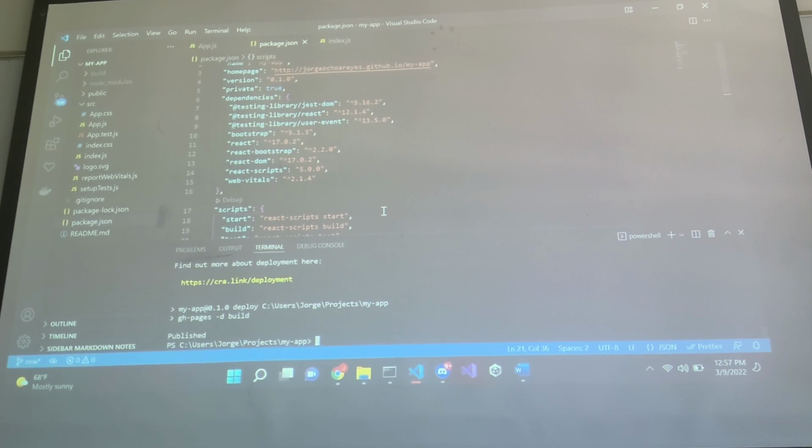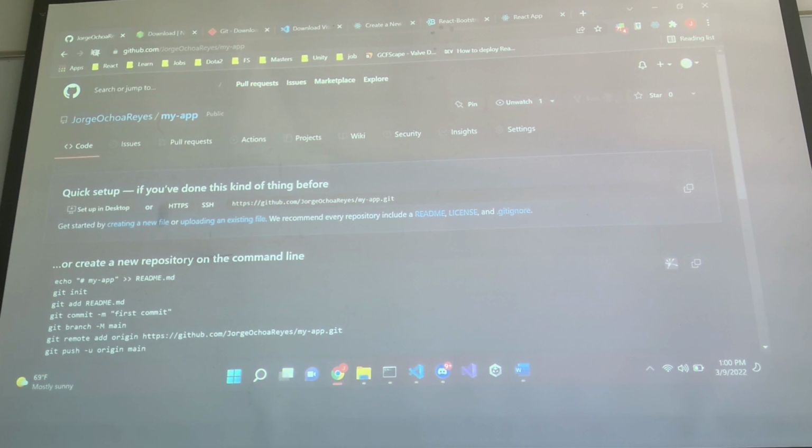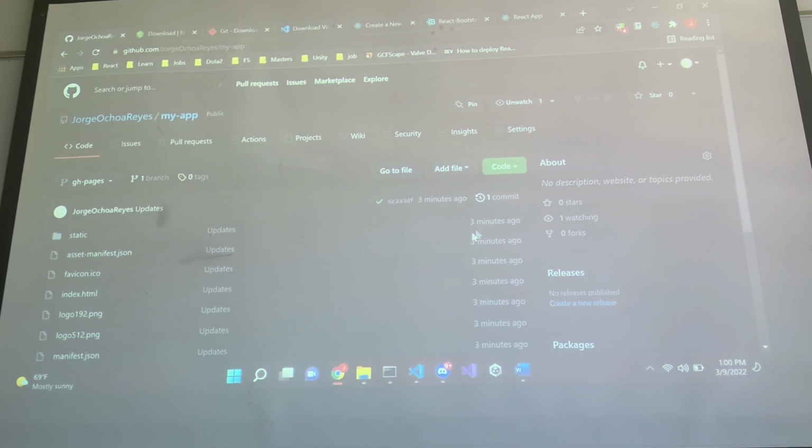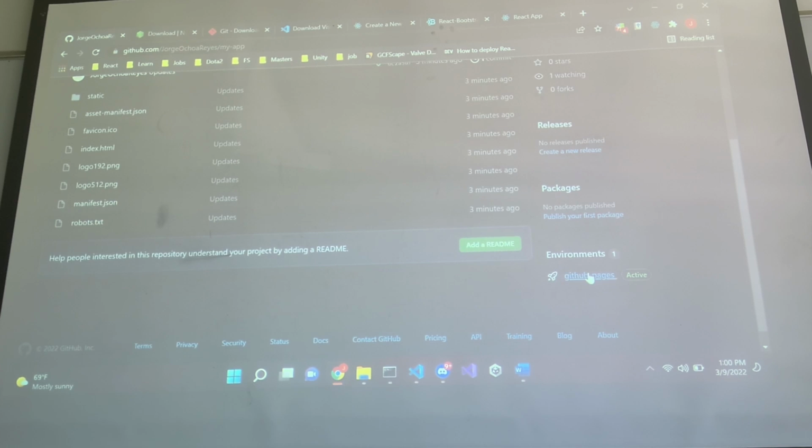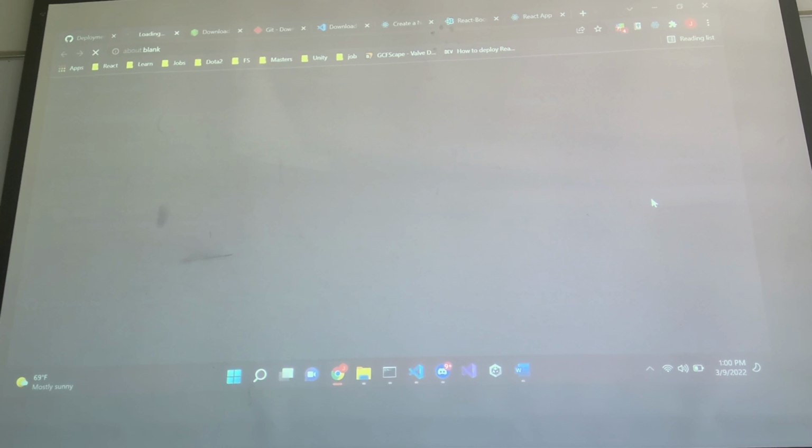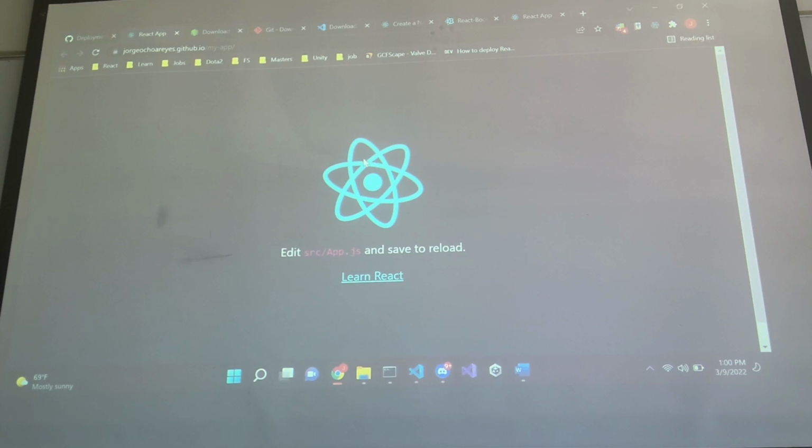Mine finished. Are you guys still working? Everyone see the published or still waiting? So once it's able to be published, we should be able to refresh real quick here. See some changes. For some of us, it may still be showing yellow, which means it's still waiting for everything to load correctly. But if you have a check mark and everything is ready to go, we go to environments, we click GitHub pages, view deployment, and we see exactly what we created, but now this is public.